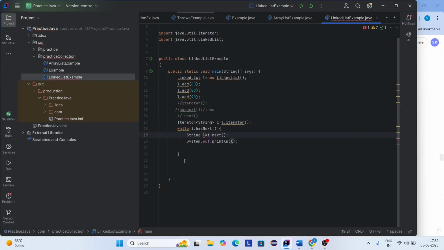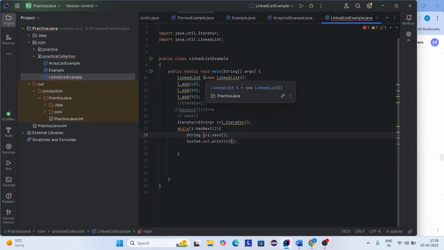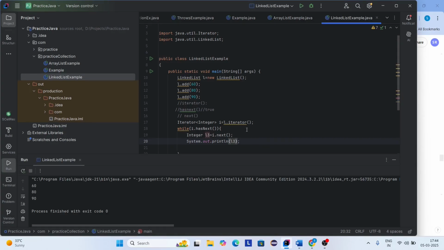See here there is an error in this line. Here you can see variable L is already defined in the scope. Here we defined variable L. So we need to change this name. So I am giving the integer values. Here I am passing the type as string. Sorry, let's change the type as integer. Here also I am going to change the type as integer. So this method retrieves the element and stores it in the variable. So this printing statement prints all the elements one by one. So let's run this code. Here you can see 60, 80 and 90. All the elements are printed one by one.